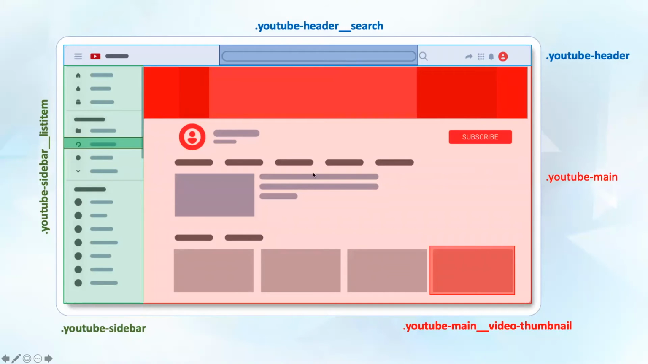Here in this example, this is the main block, that is YouTube main. We name the class like this. We put the block name as YouTube main, then underscore underscore video thumbnail. Video thumbnail is the name of this particular element. Then we put the class name like this. Likewise, you can name this list item inside the YouTube sidebar like this: YouTube sidebar underscore underscore list item.